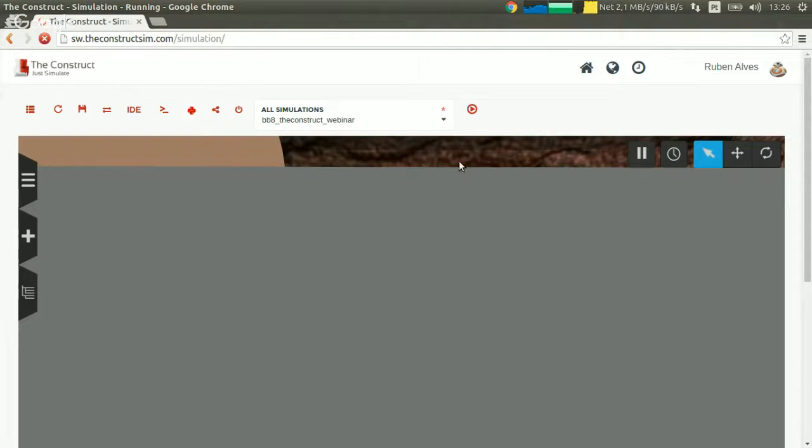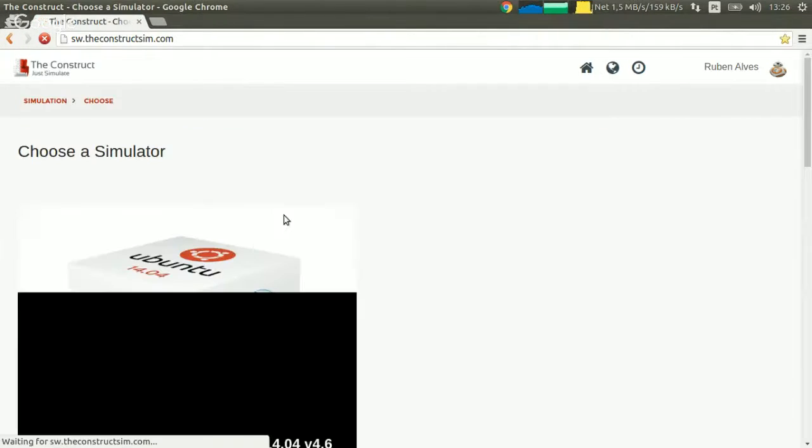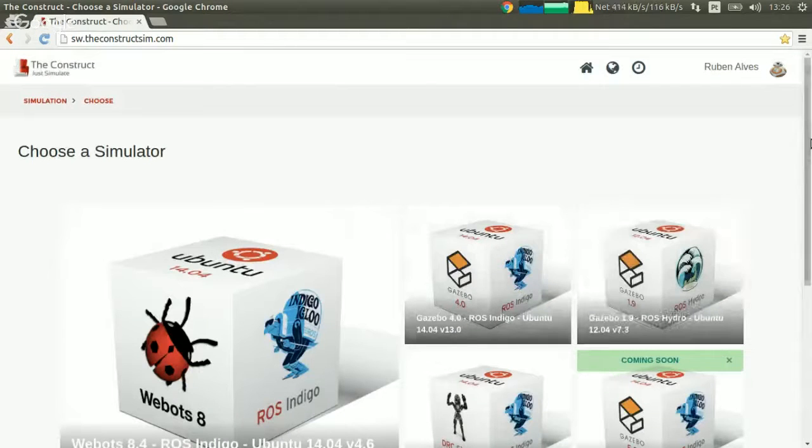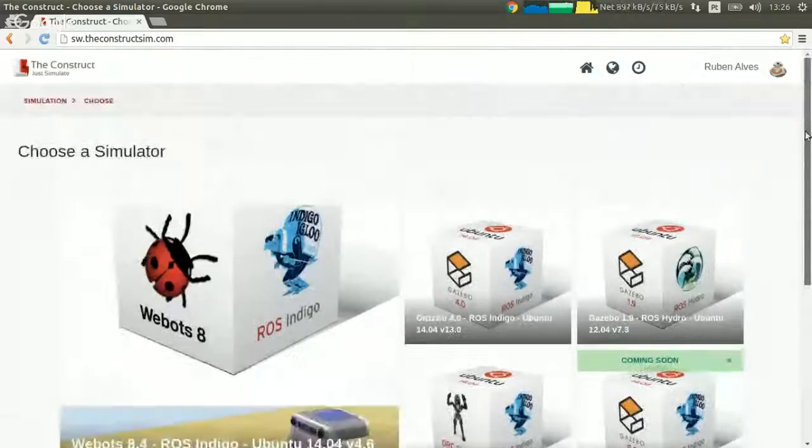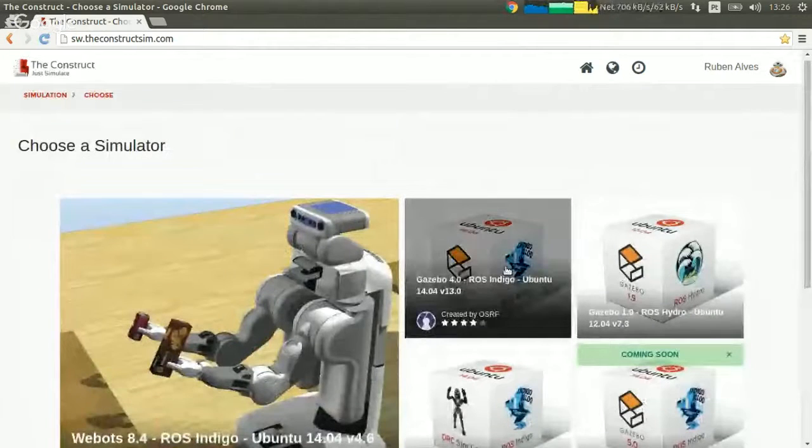It's going to terminate the simulation. Yes, here we have the page again to select the simulator.